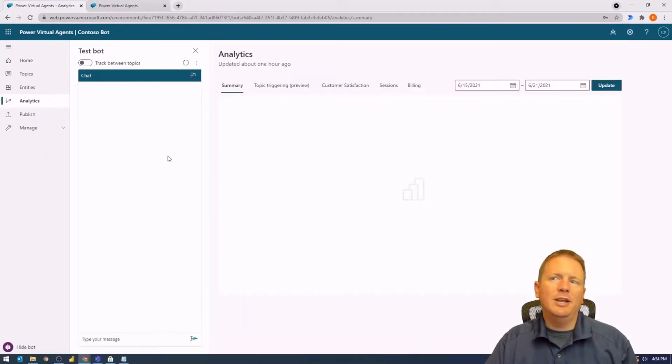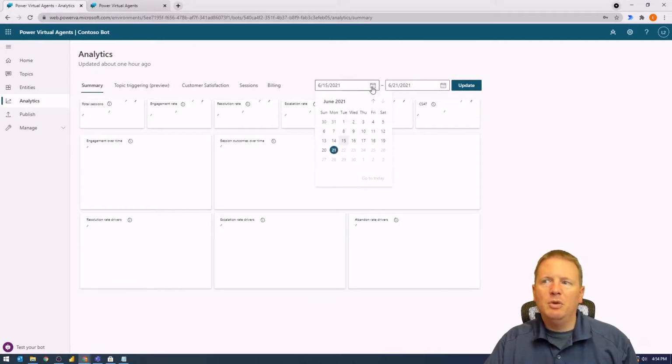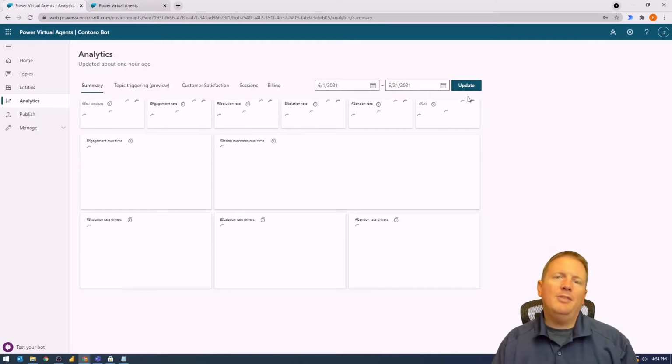If we select analytics, this is actually going to launch a Power BI report, which we can expand to make it a little easier to see. You can also select the date range in which you want to validate the data. So if I wanted to bump this up, maybe look at all of June, I can do that. And this will show me any of the data that's been collected through chatbot interactions.